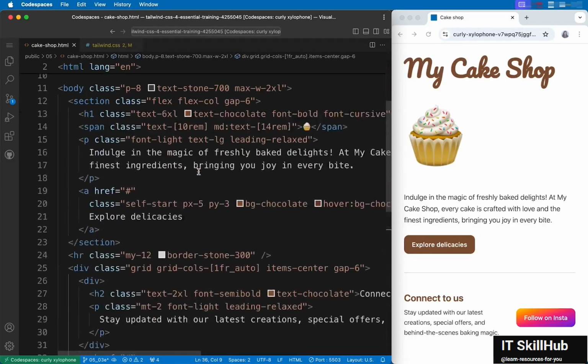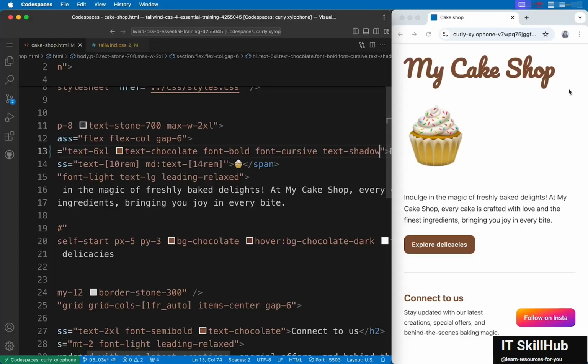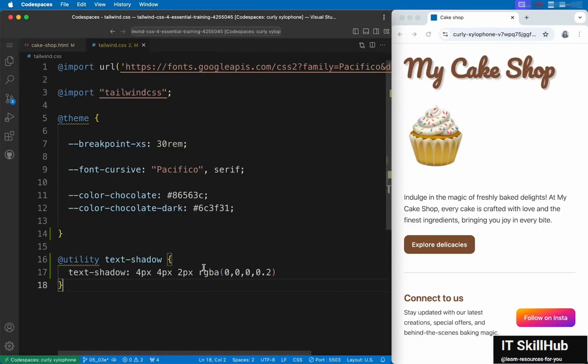Let's check. Let's add this to our heading here. Right here, text-shadow. Of course, you do see the auto suggestion, which should work. Let me refresh. And there we go. We do have a text shadow, though Tailwind doesn't have any utility class for that. The best part about creating utilities this way is that they work with all the modifiers of Tailwind CSS.